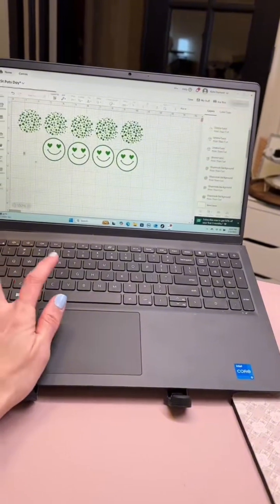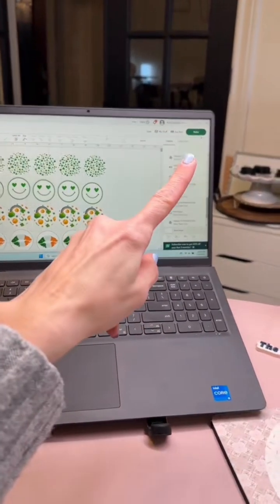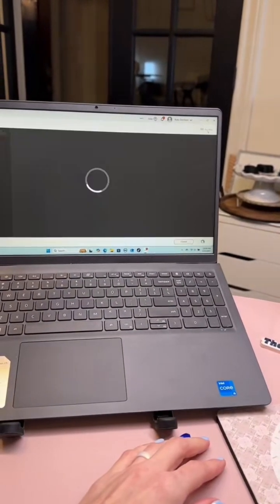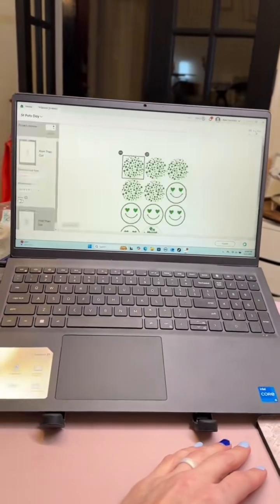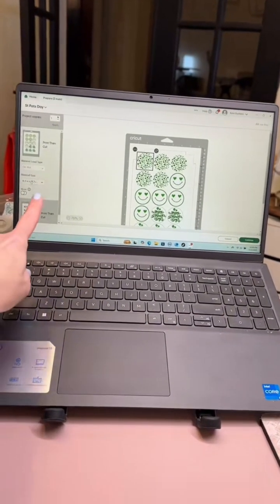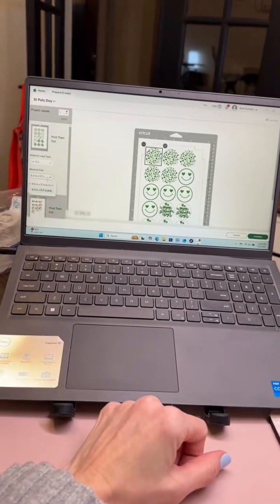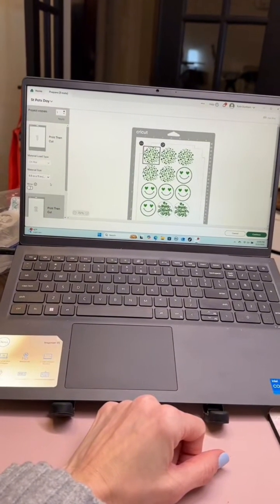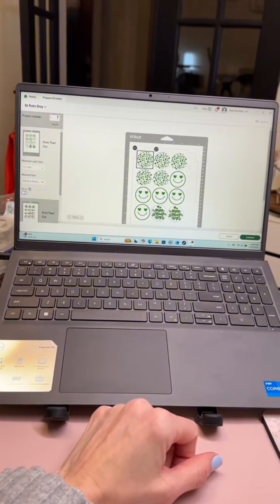Once I have all my images onto my mat, I'm going to come up here to the top right and click Make. This will send it to the mats and lay it out. I need to change my mat size to 8.5 by 11. That's what the Cricut Joy XL fits, and that's the icing sheet size.